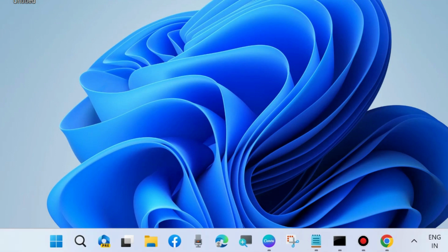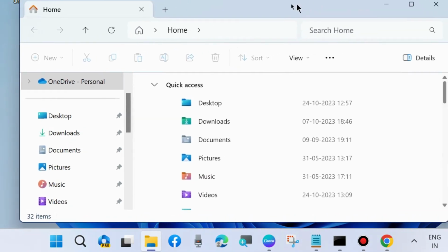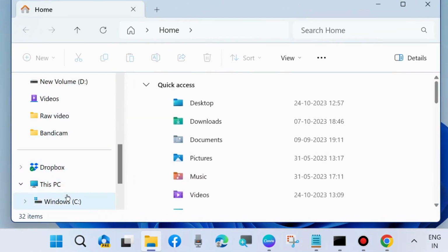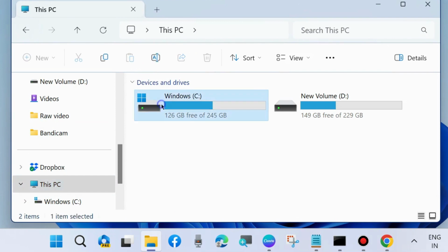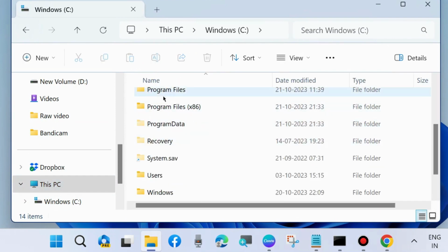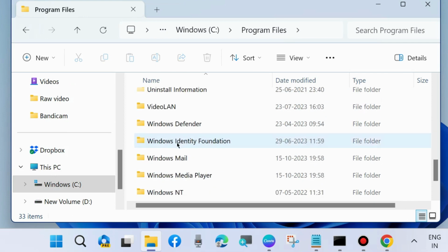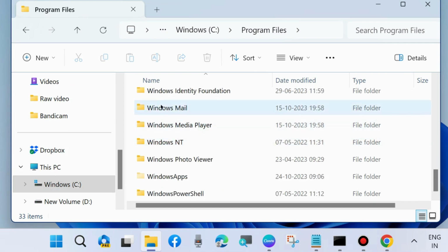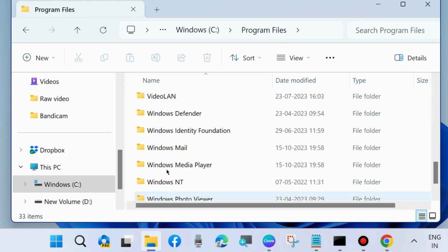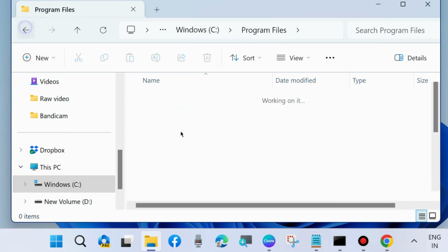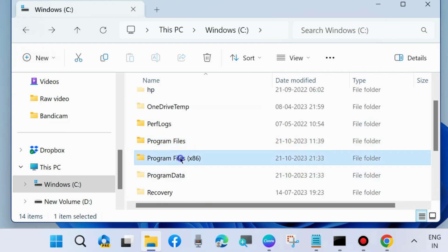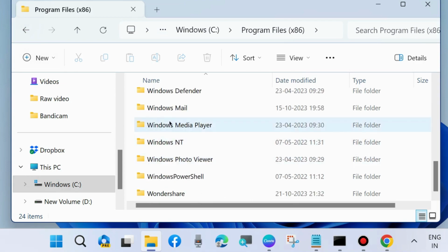The second workaround to fix this issue is go to File Explorer, C drive, open C drive and choose program files, and here look for wincludes file. If you found wincludes file, simply remove it. In my case, wincludes file not found in my system. If you found in your system, simply delete it.